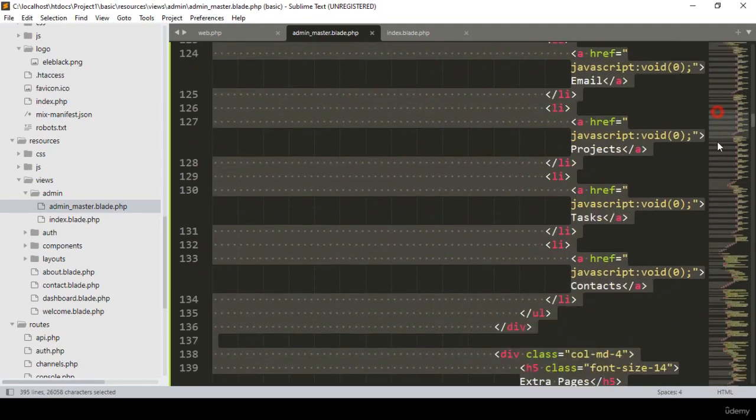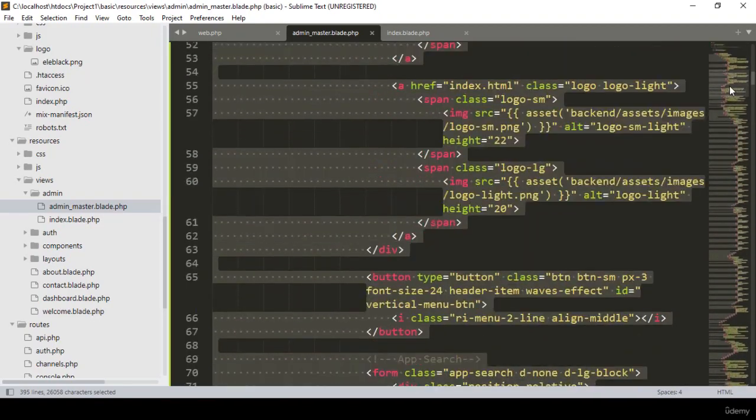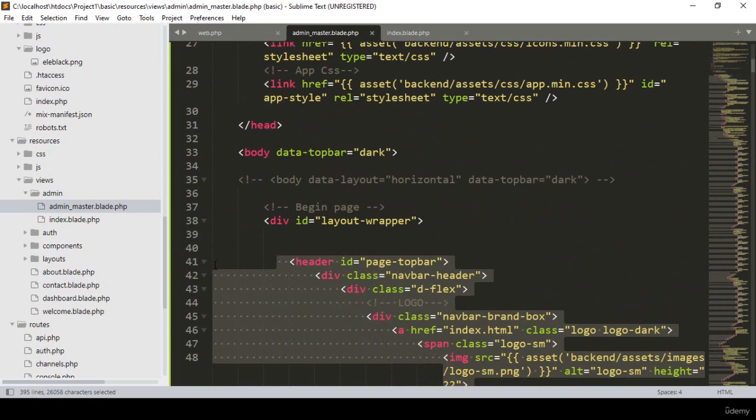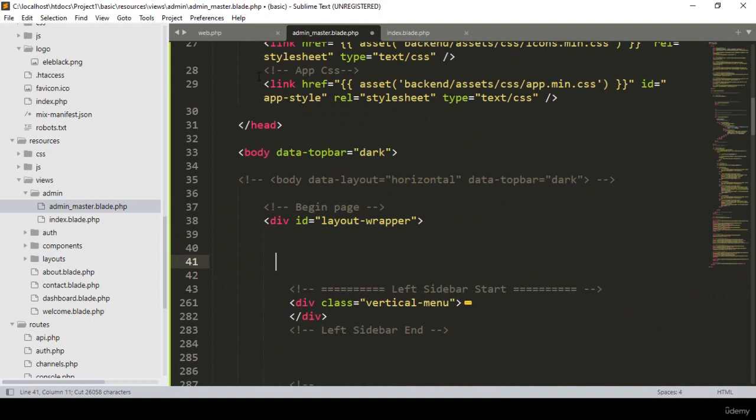You can see there is a lot of code actually. There is a header started and header ended. So I simply minimize it. That is the header part. I simply cut that header, and now I want to work in our admin.